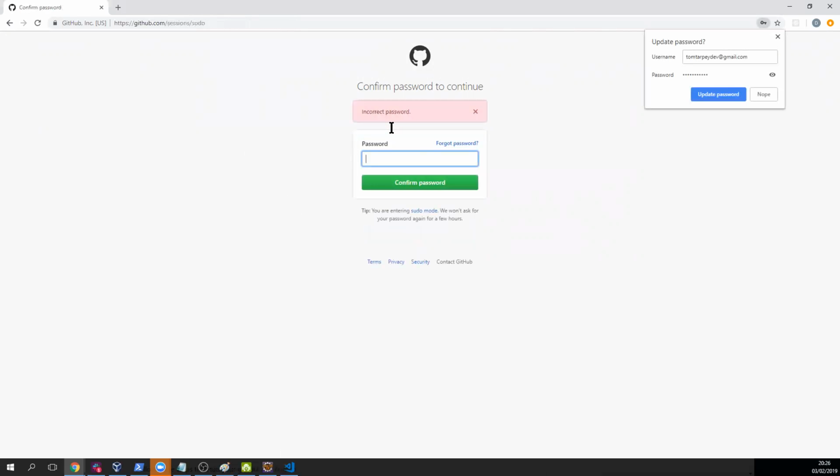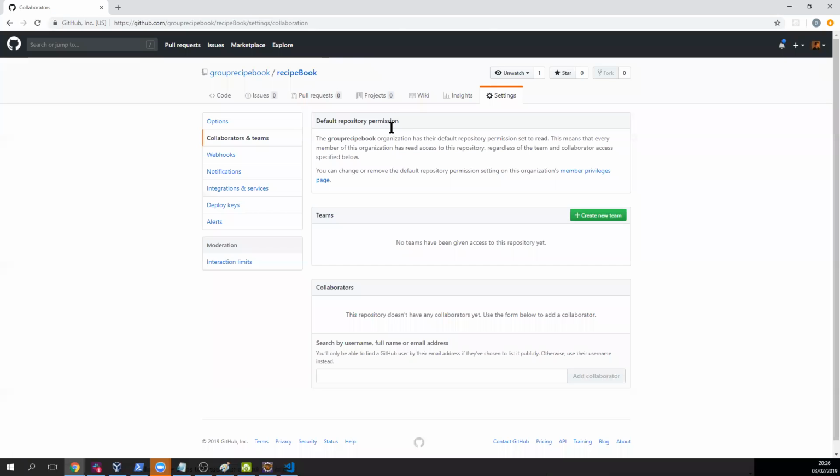No, that's not the right password. It's been a while since I've had to type in that.